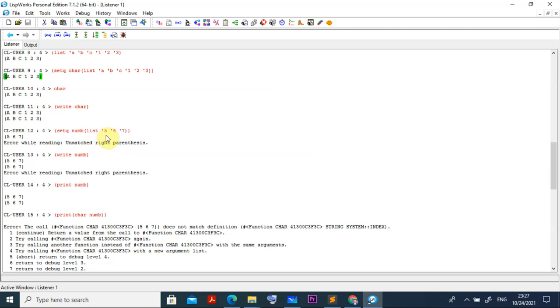Similarly, I put set q number, another list, 5 6 7. Once you run it here, you get the output 5 6 7. And if you use the command write number, it also shows 5 6 7.